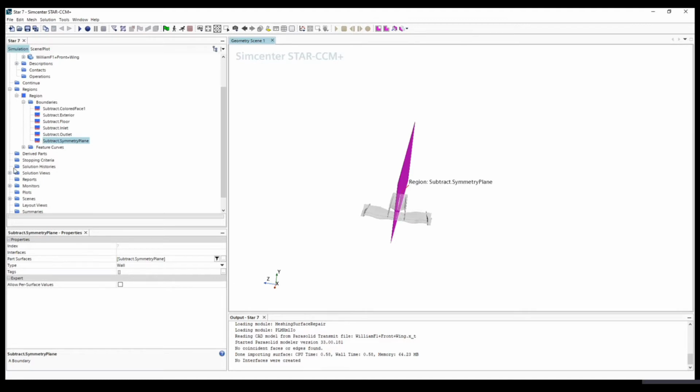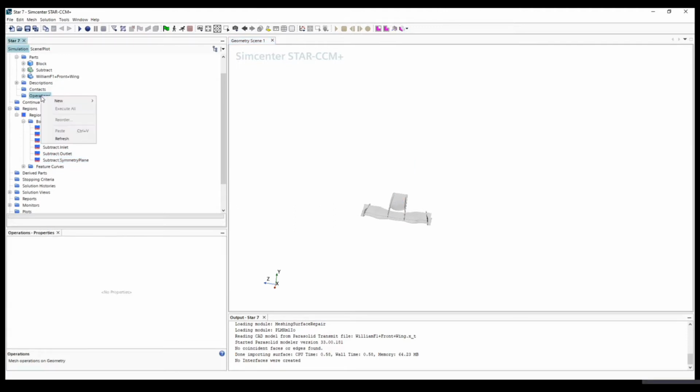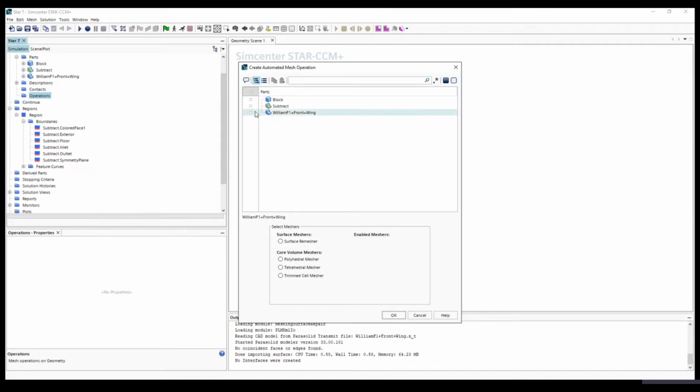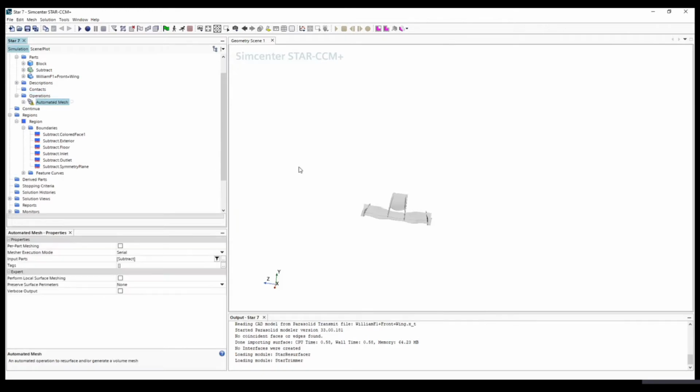Okay, so following the previous steps, what we need to do is click operations and right click, new, mesh, automated mesh. So we need to generate the grid within the subtract. We need to highlight the subtract and we choose surface remesher, automatic surface repair, and for the core volume mesh, we use a trimmed cell mesher. And of course, we want to resolve the boundary layer, so we need to choose prism layer mesher. We can click OK.